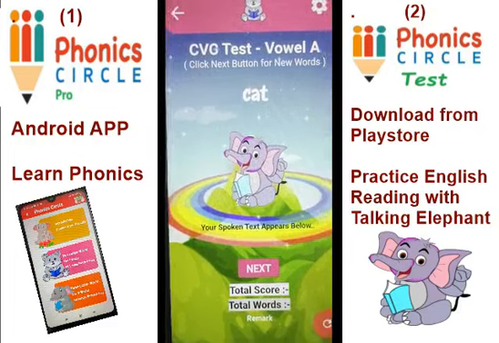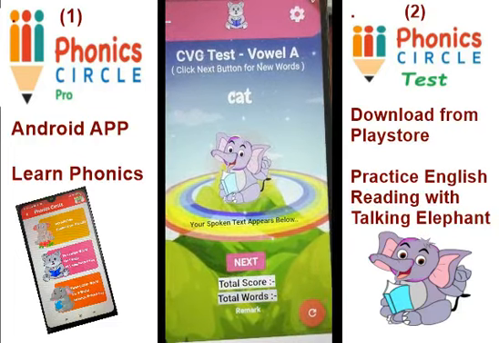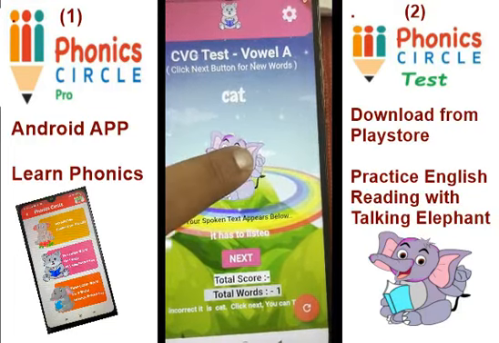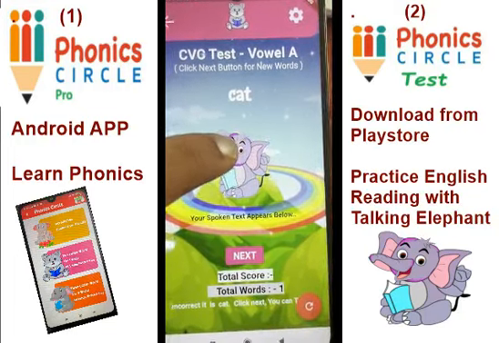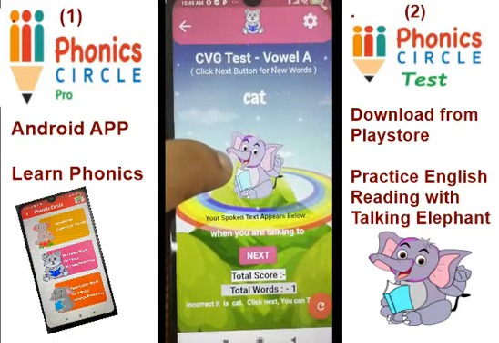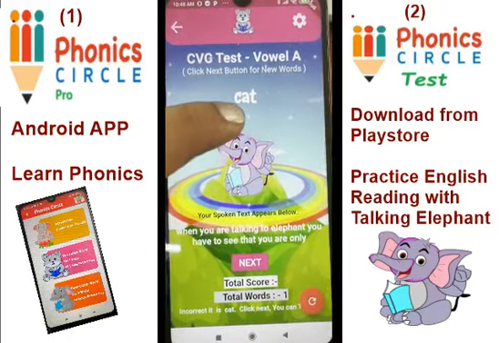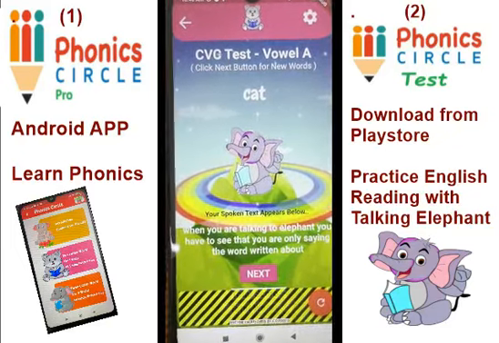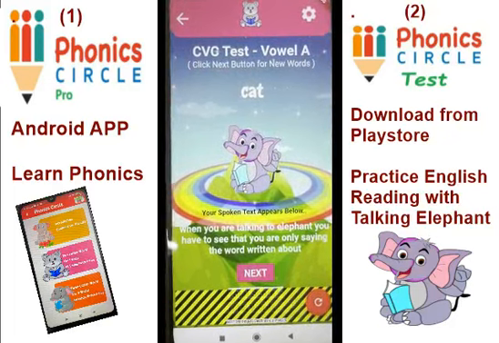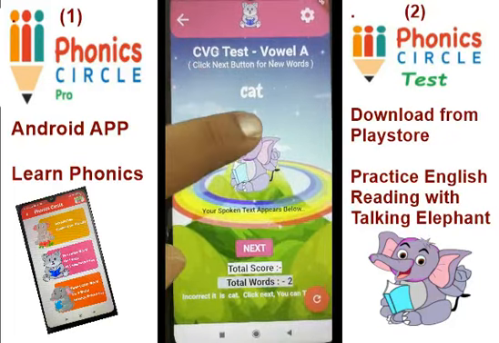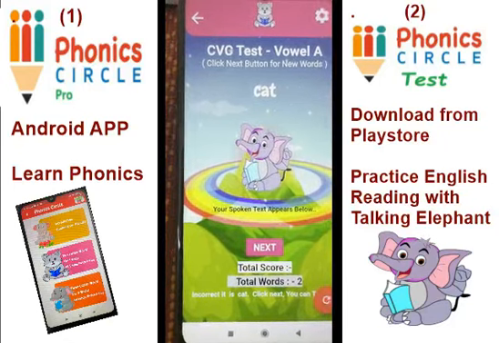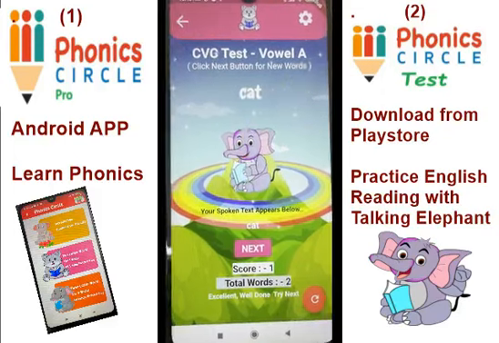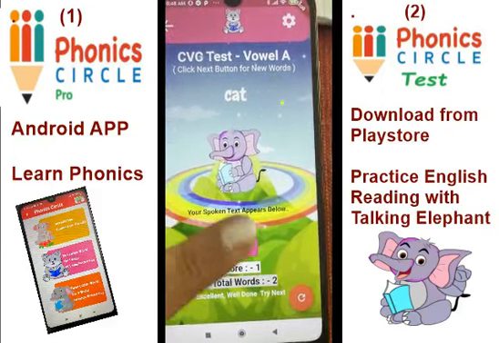Cat. It has to listen properly. If it is not listening. Incorrect. It is cat. When you are talking to the elephant, you have to see that you are only saying the word written above. Otherwise it will show incorrect. It is cat. Click next. You can try later. You can click on the elephant again. Cat. Excellent. Well done. Try next. So once it listens correctly, it will tell you to go next.